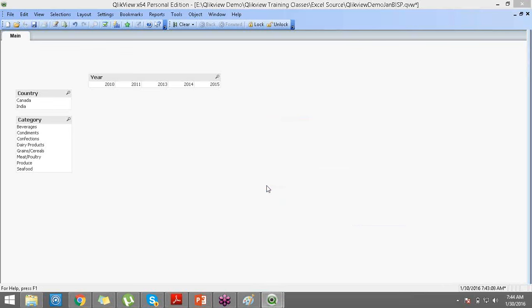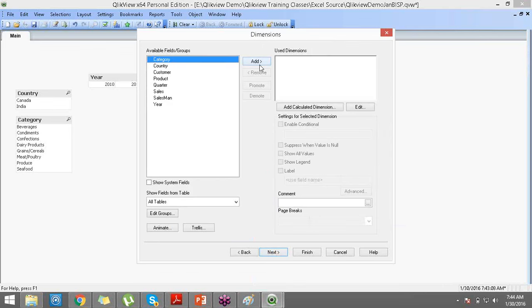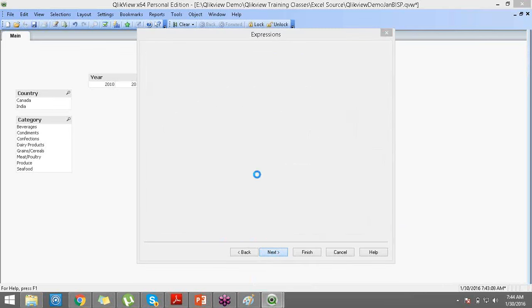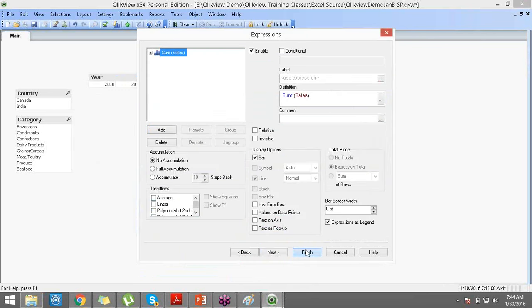I'm generating one chart, and you can see how easily I am able to generate it. I'm just selecting a chart. I'm providing the dimension. I want to see category wise the sales. Select category wise, sum of sales. That's it.